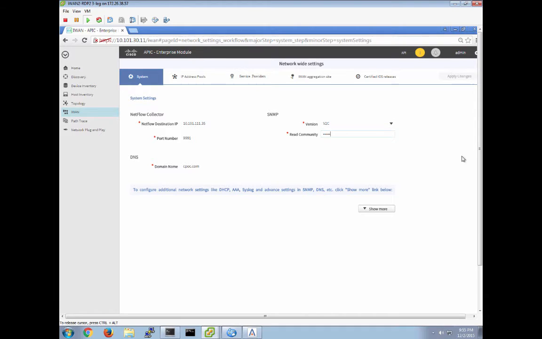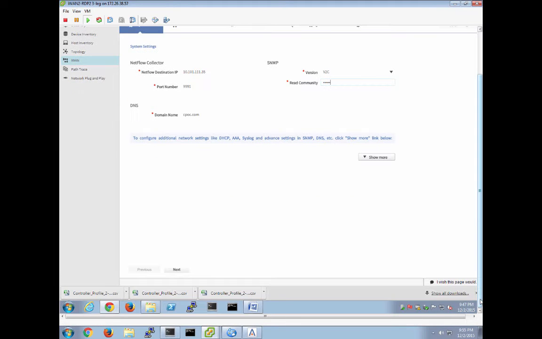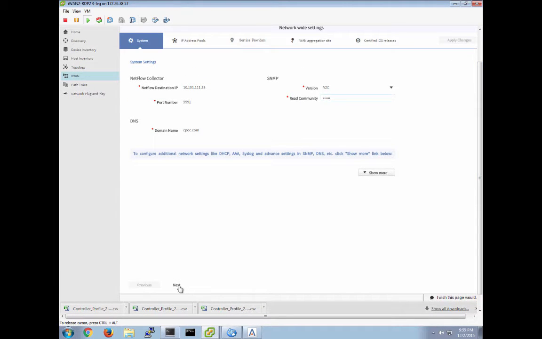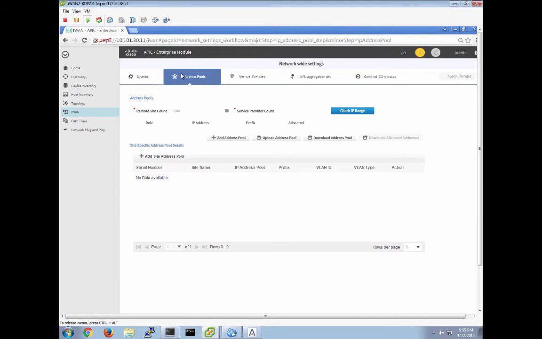If we go over here, you can do show more, you can do next. There are tons of different ways to do this. What we're going to do is go with the completely, totally automated way. So let's say we're going to do 10. I only have 3 branches for the remote site count, but we'll do 10. Number of service providers: we actually have 2. We have 1 MPLS and 1 INET.